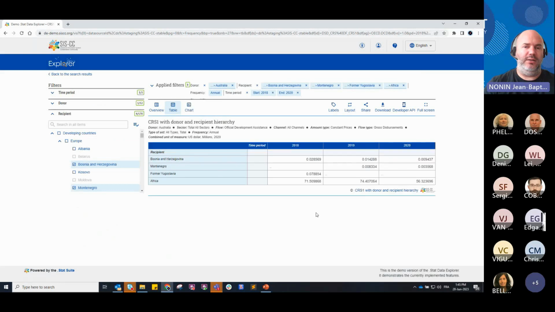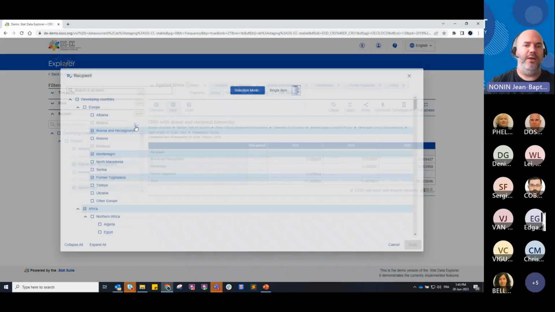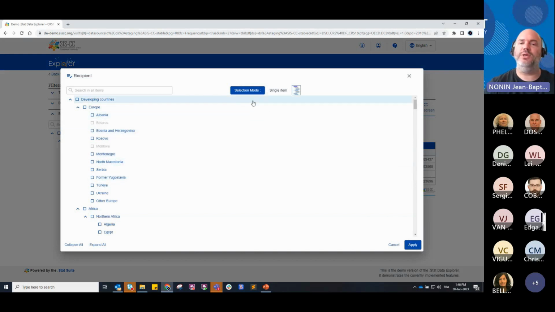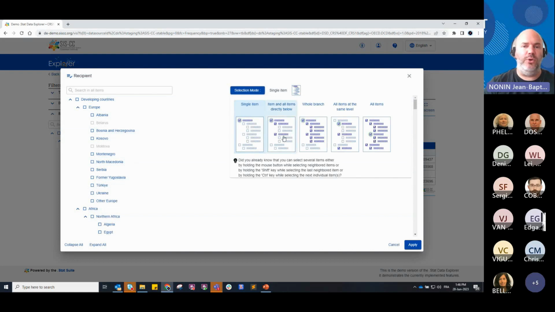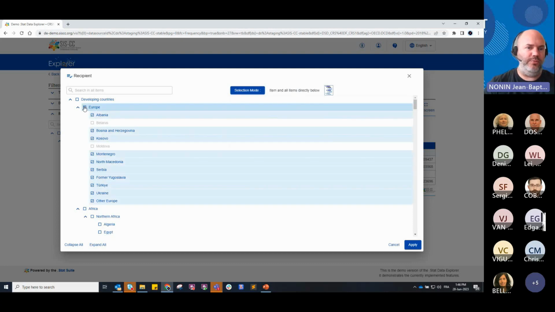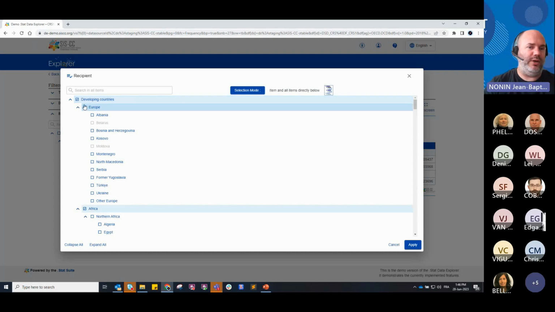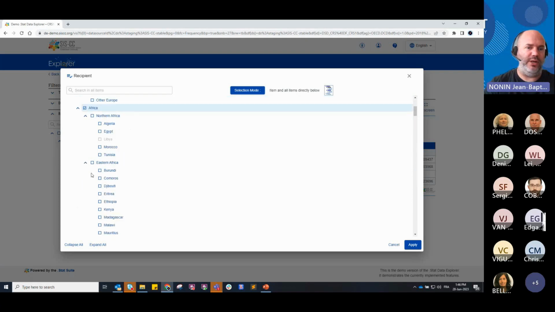And then you will get this selection applied. Let me unselect everything. I want to go from scratch again. The second mode is the selection of an item and all items directly below. So if I select Europe, all below items with data will be selected. And same if I unselect it. If I select developing country, it will select all items directly below, so the level directly below, not the second level. So it will be Europe, Africa, and so on.